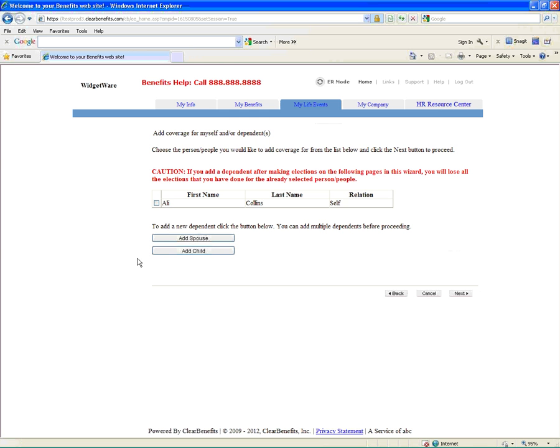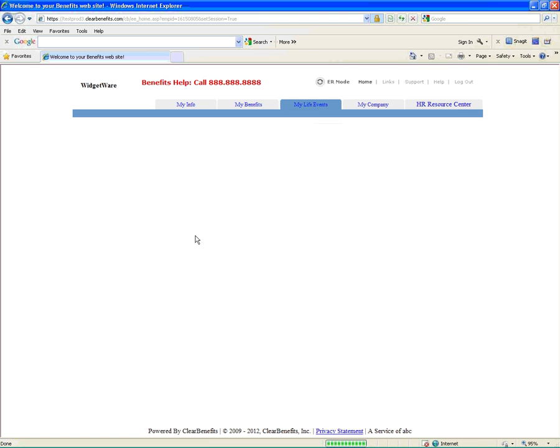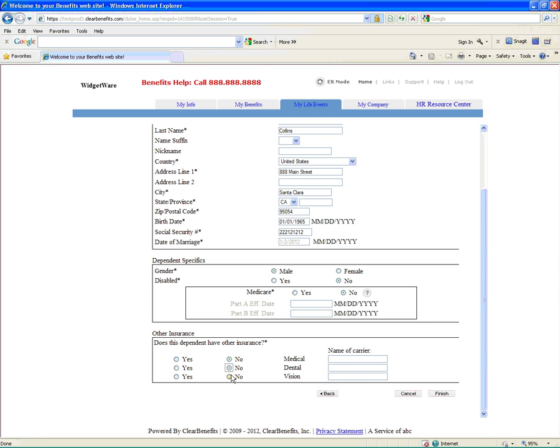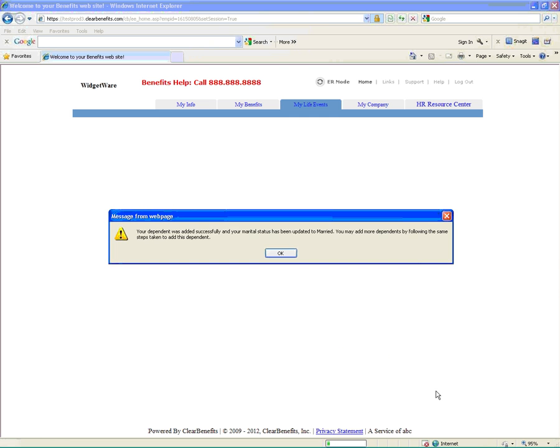Since my spouse and child are not in the system, the first thing I need to do is add my spouse to the system. So let's add the spouse. This is the same dependent screen that we've always had. You'll see that the date of marriage is defaulted from the date I already entered. Just need to fill out the other information. Click Finish. You'll see that my dependent was added successfully, and my marital status has been updated to married.